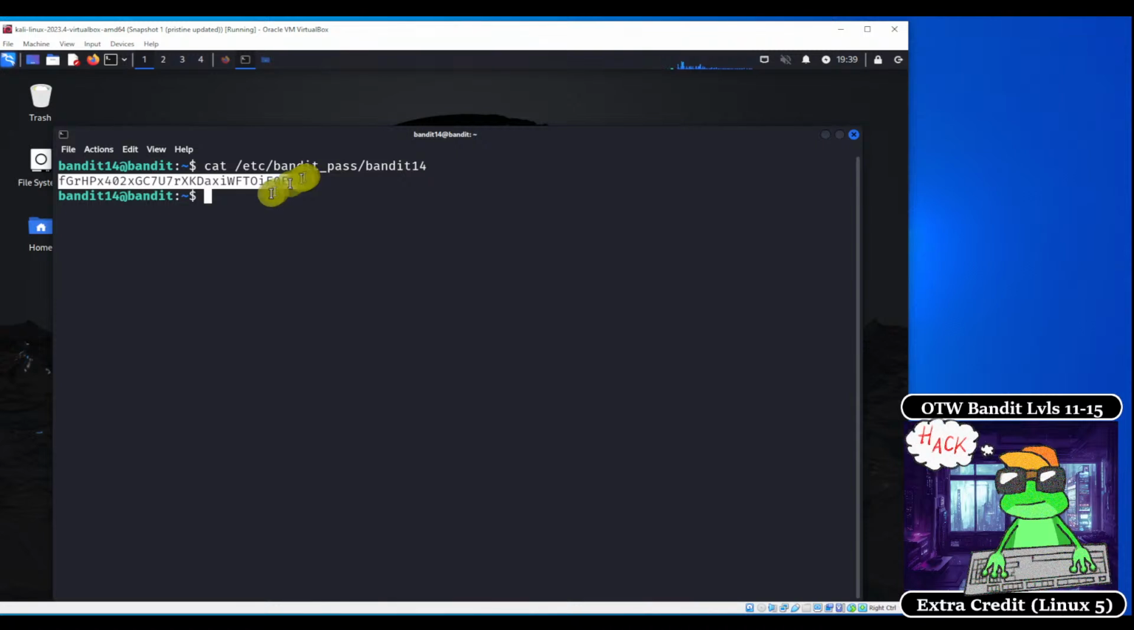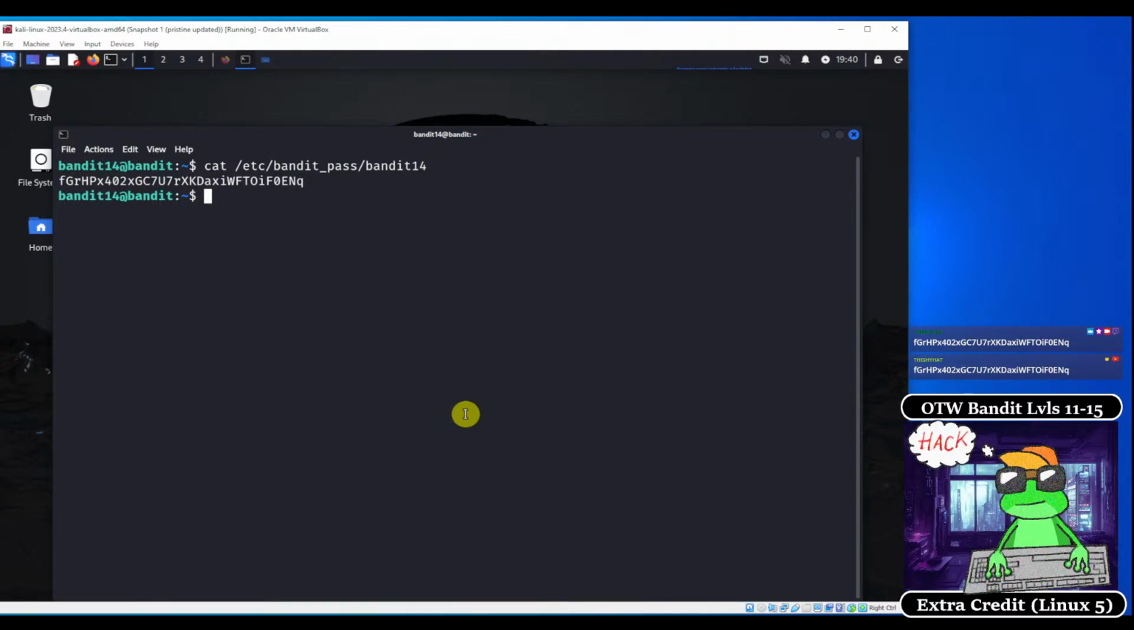Okay, so this is the goal, and we have achieved it. So we can copy this password. I'm going to paste it in the chat for everybody who needs to use it. And that is the end of Bandit level 14. Okay, so what we don't need to do right now in order to access Bandit level 15 is exit from the server.